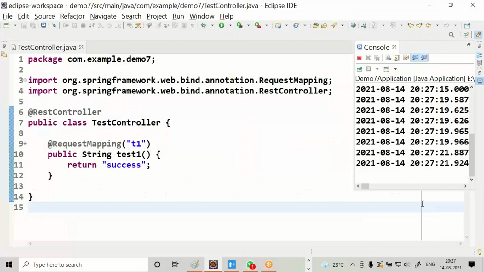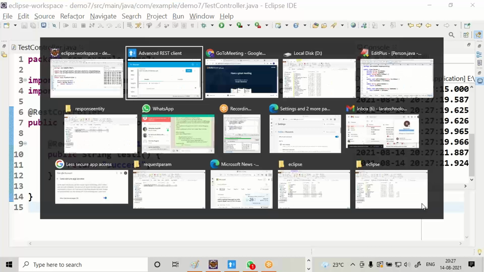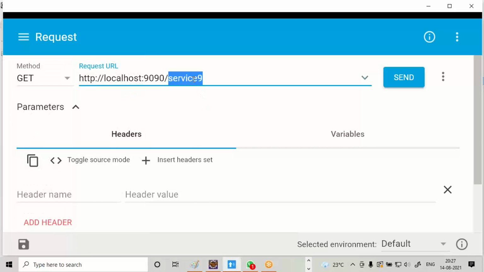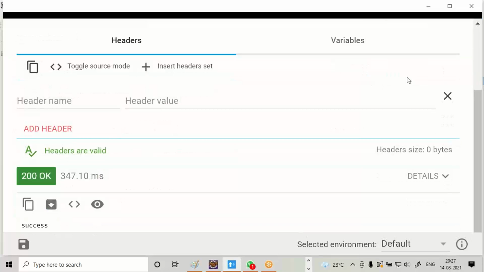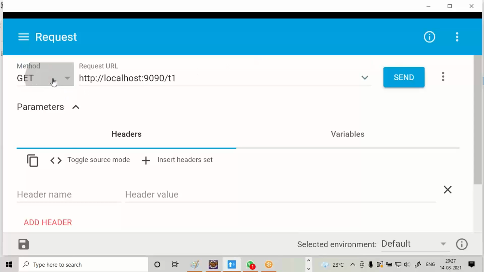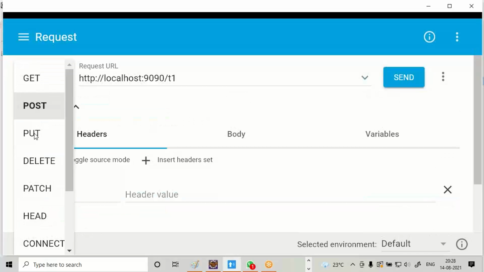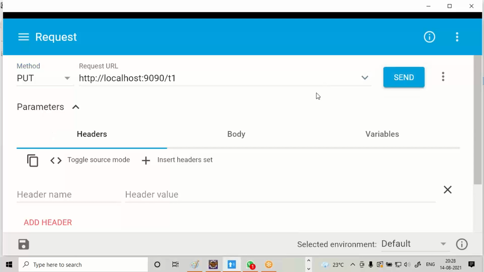Now, let's give a call to T1 with 9090. Click on send. We made a request through GET. We got the success. Let us modify to post. Click on send. We got the success. We can go for put. Click on send. You got the success. Let's go for delete.